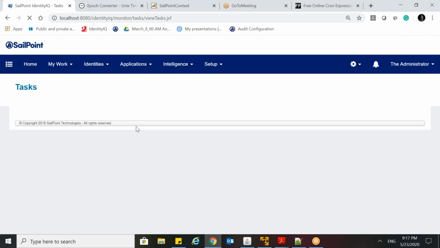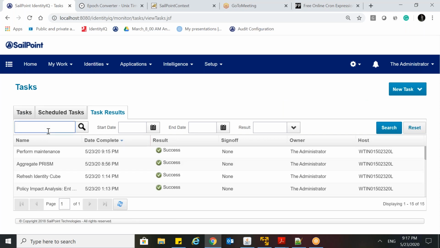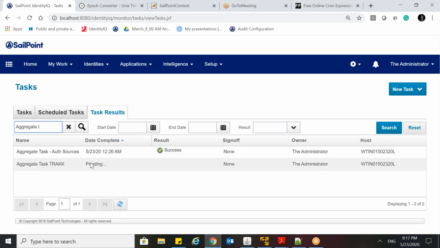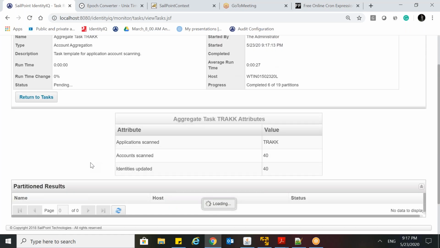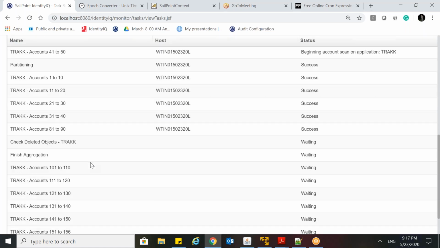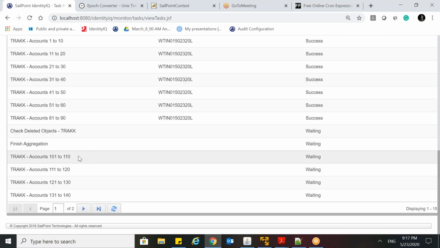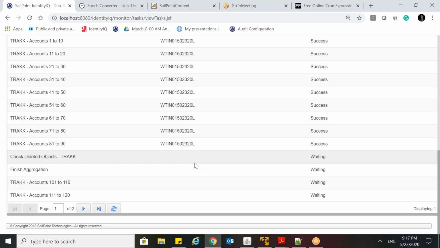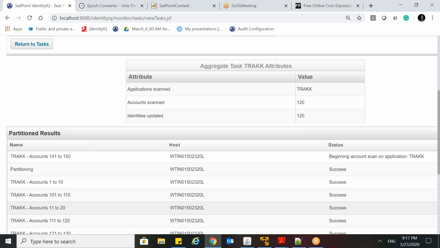So now we are running this particular task with partitioning at task level. I'm going to task results. Now this is my task running with partitioning. So when I go down, I could see that multiple partitions are getting executed over here. So now you could see this task is divided into partitions of 10 each. So now these partitions are getting executed, and this is the importance of partitioning.